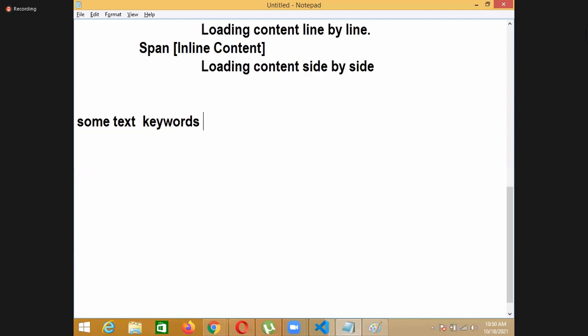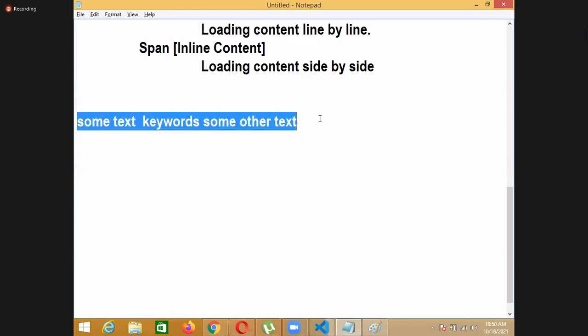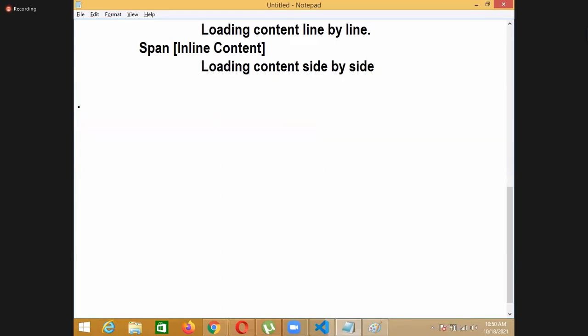Now what happens is, we have some text, keywords, and some other text. I need to separate these keywords from the entire text. Suppose everything is present in a division or a paragraph. In a paragraph, I am keeping all the content, all that information. These keywords need to be separated.